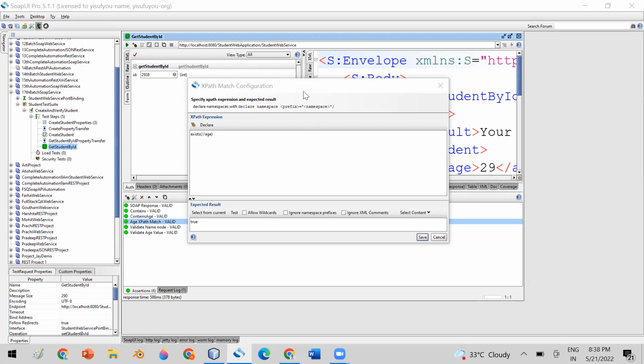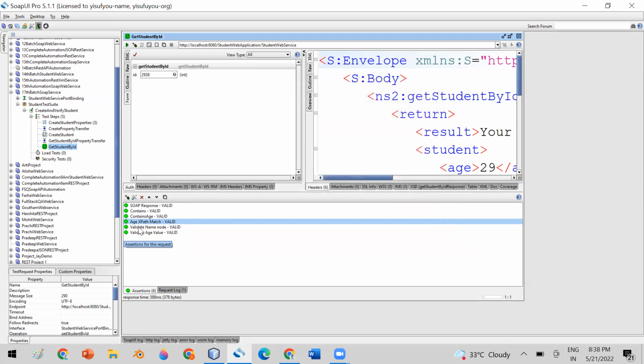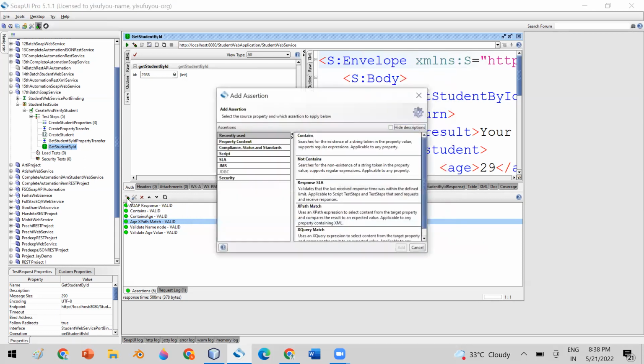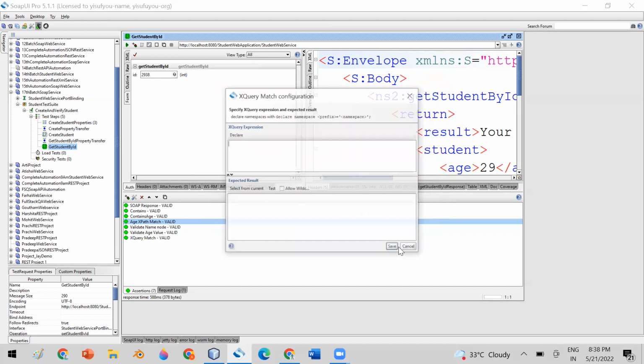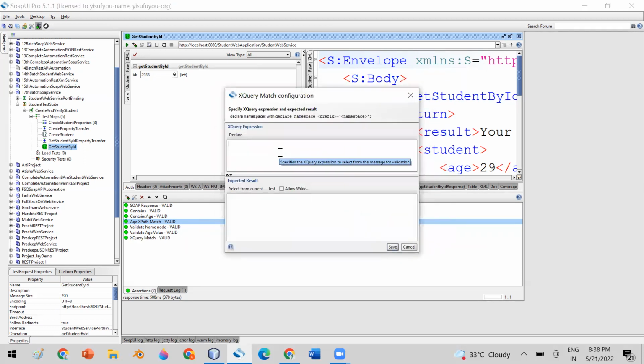We can't do that. So in that case, one more assertion comes into the picture, called XQuery. In XPath, at a time you can make only one assertion. If you want to make multiple assertions, you have to use XQuery. In XQuery you can write the expression and validate multiple things in one go. So how can you check it?